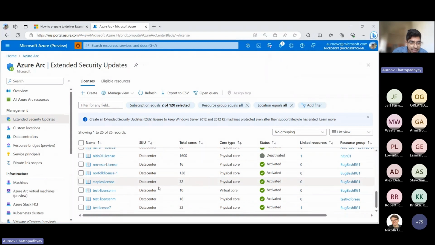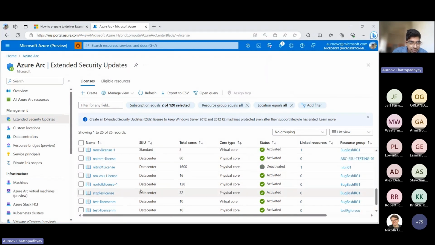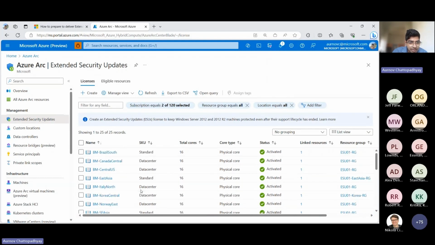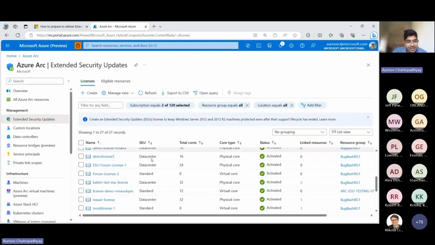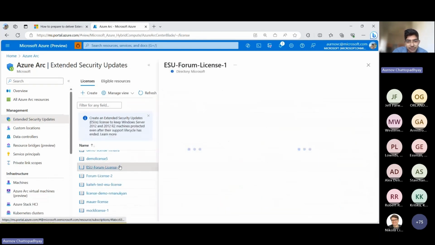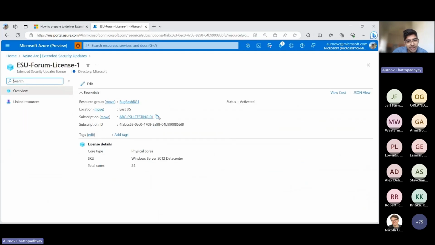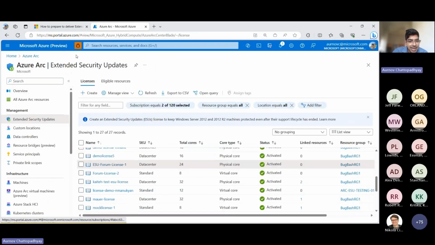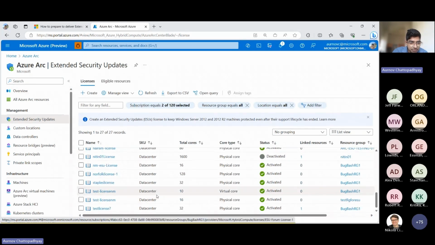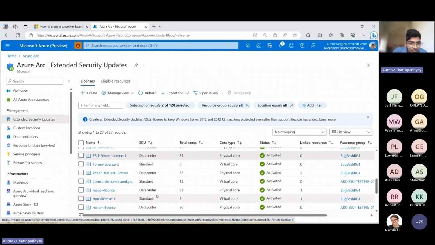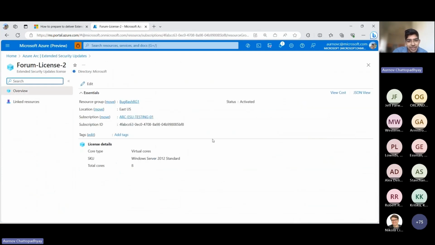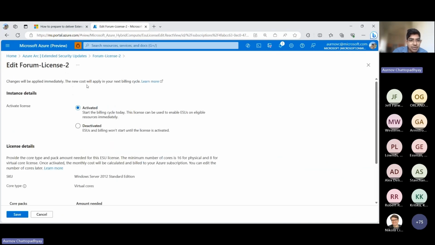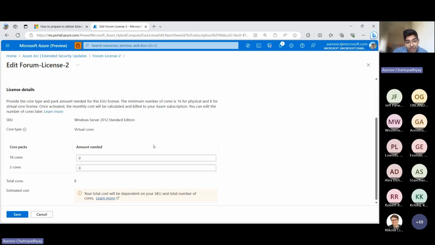And so I'm going to see this. I think the forum licenses are going to show up soon. I'm just going to have to find them. So I'm going to refresh. Okay, so I have 27 records now. So those are the 2 new licenses I just created. ESU forum license 1, this is the license I just created, physical core Datacenter based. And then there's the forum license 2, which I will find right below it. And that's the one that has 8 vCores, and is currently deactivated. Sorry, activated. And so I have the flexibility to switch between the activation status, but I will get backbilled.